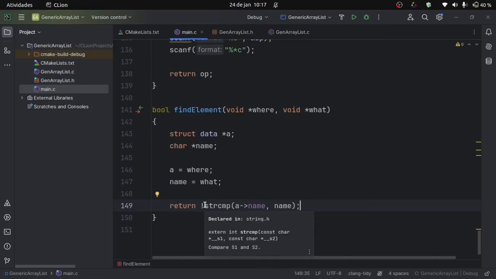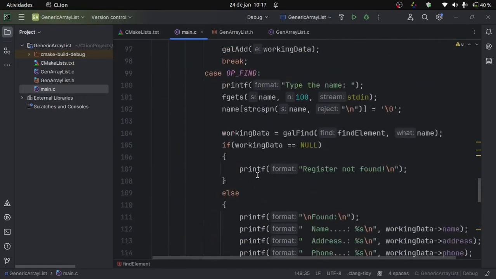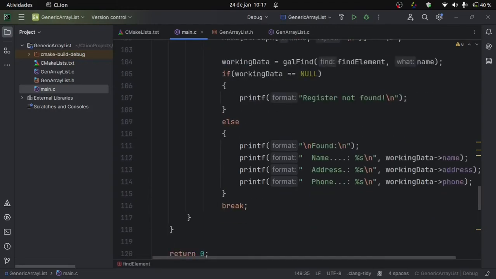So I will compare the two names. Why am I doing this not? Because if I find it, it will return 0, and 0 is false. So that's why I'm negating the false, so that I have a true here. And if we couldn't find and it returns any other value, that is true, and I will negate it and it will be false. That's why I did this. Okay, so the find is ready.